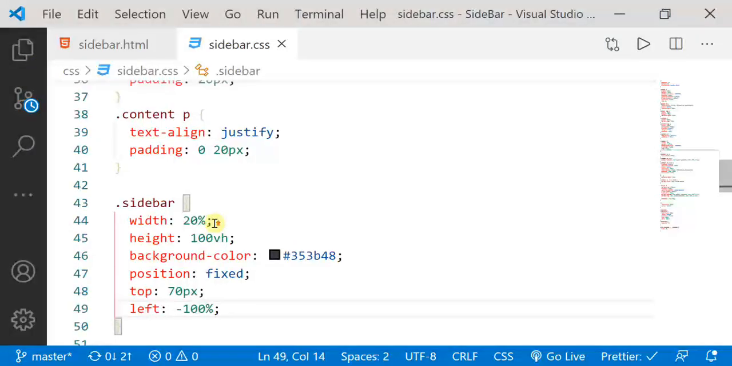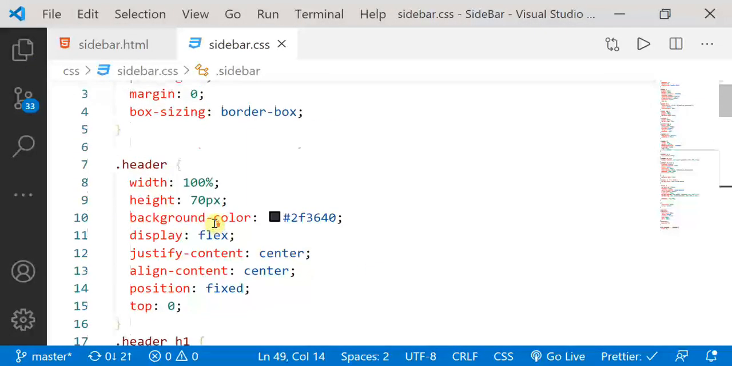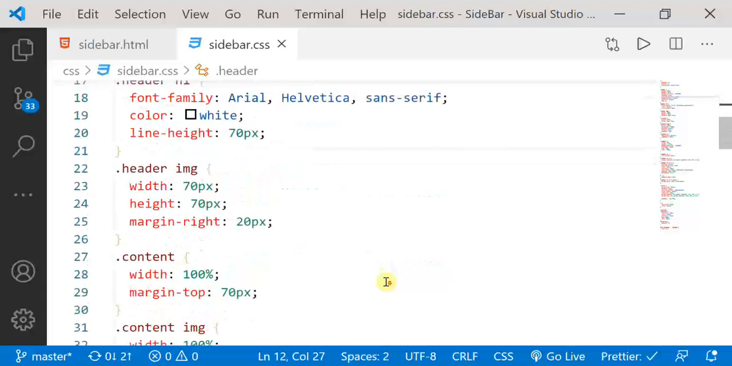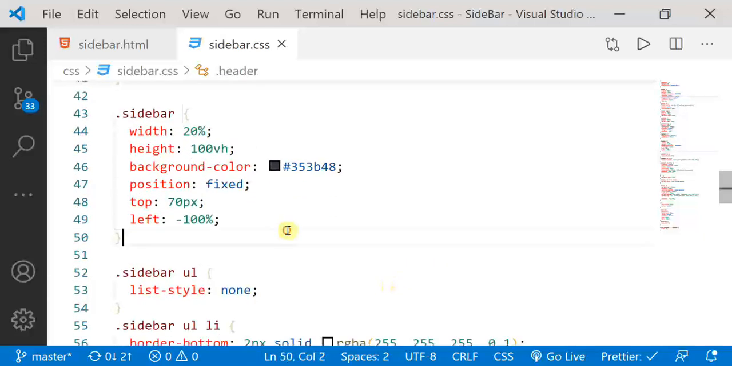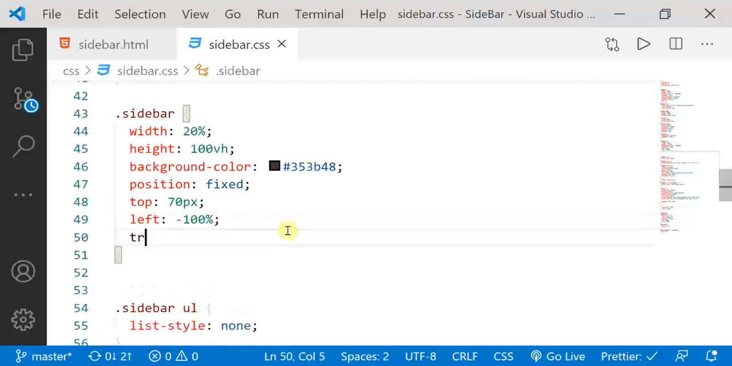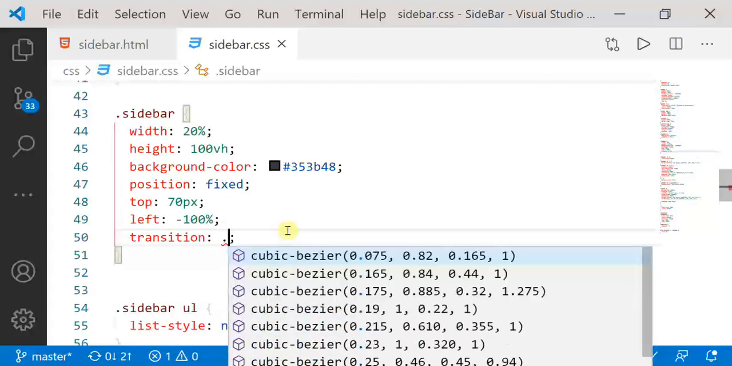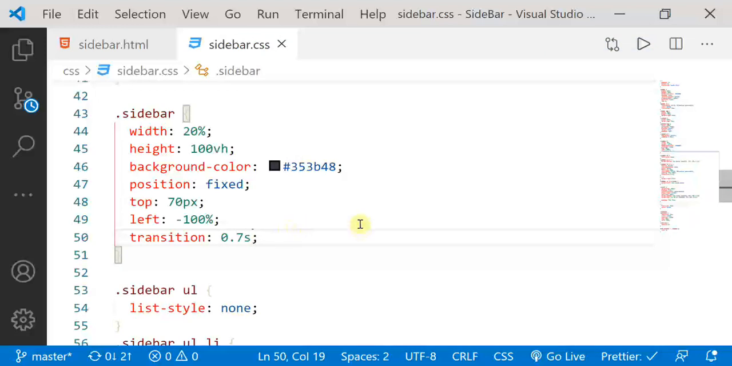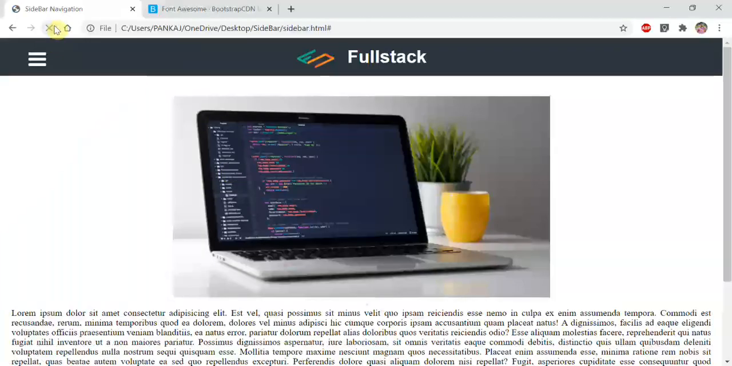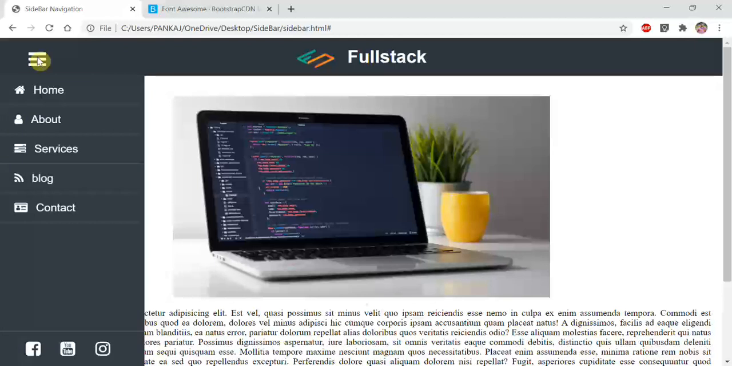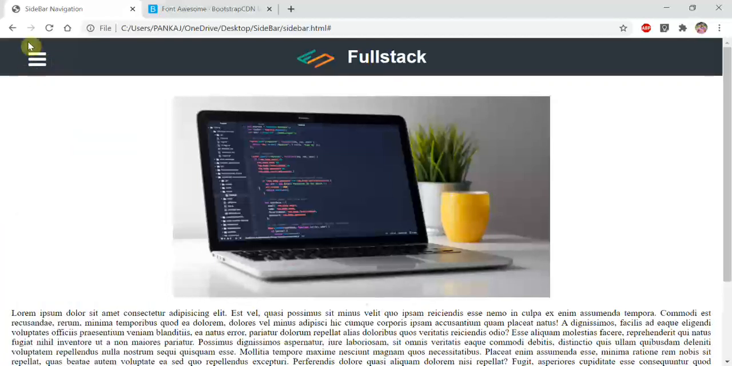So let's add some transition in the sidebar section. So add the transition part here. Transition to be 0.7 second. Now, so let's see. Now it appears from the left as a slide effect.